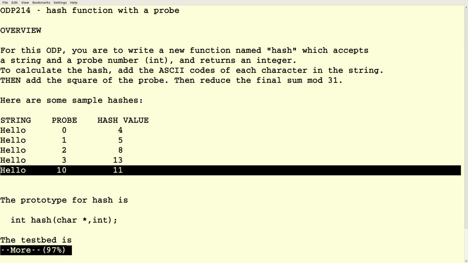All right, so clear what to do for this one? All right, link it into the test bed, assess it.